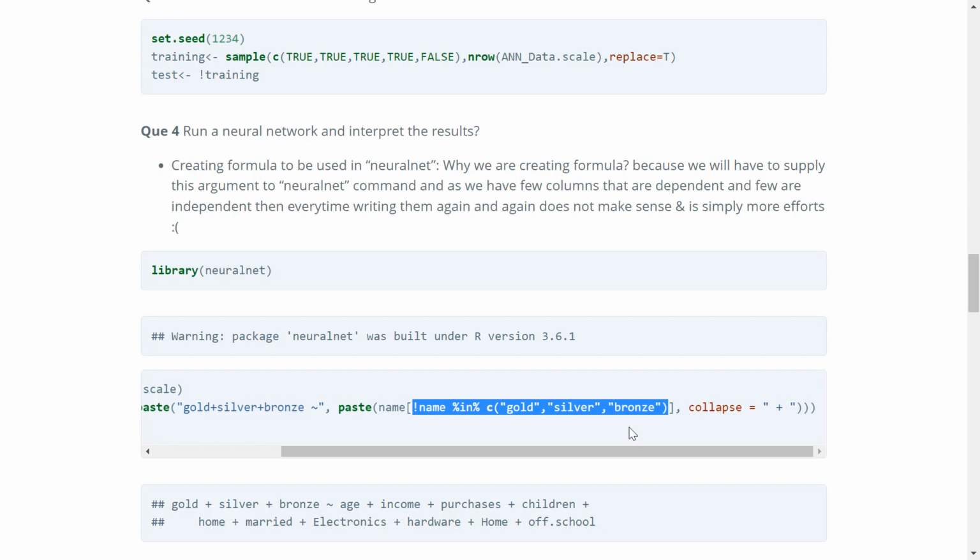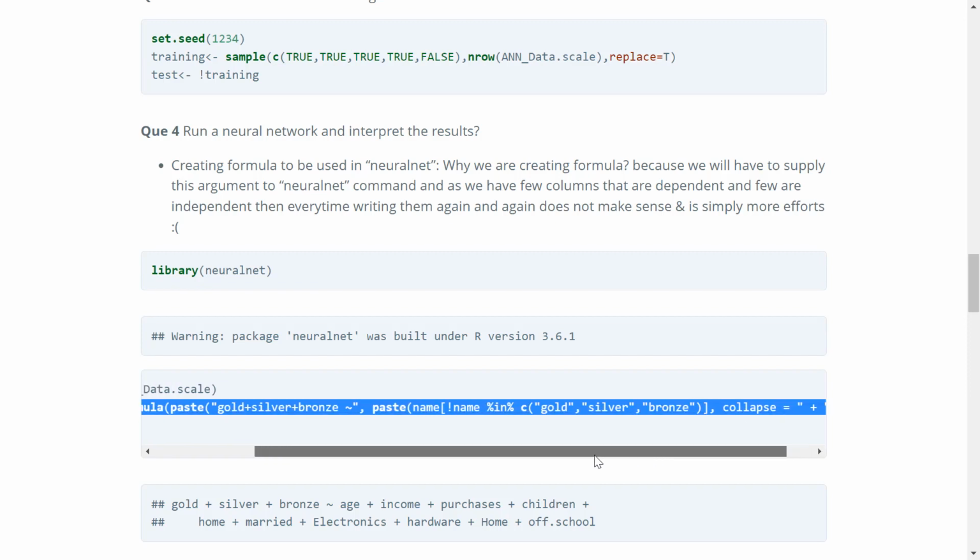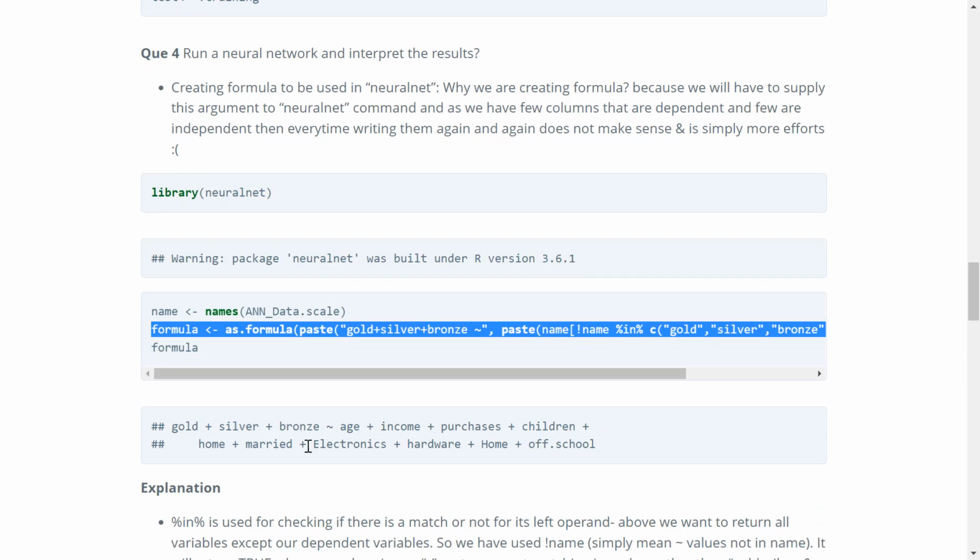Because the dependent variables are required on the left hand side of the formula, and that we have already written here. Now we only need the right hand side of the formula that will have only the independent variables, which will come from the paste function. Finally, we will close the paste function using collapse is equal to plus. This will put a plus sign after each name of the variable. After this, we can run this and we can see the formula printed here.